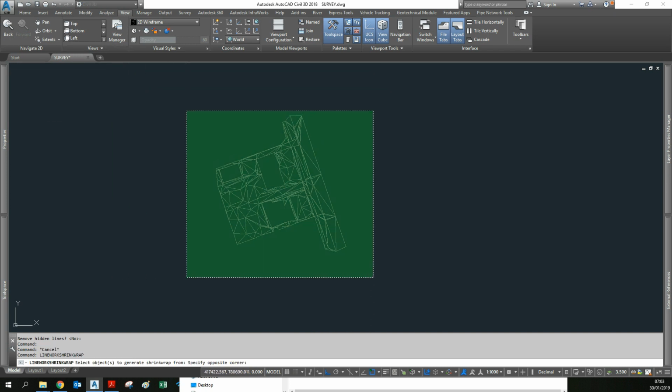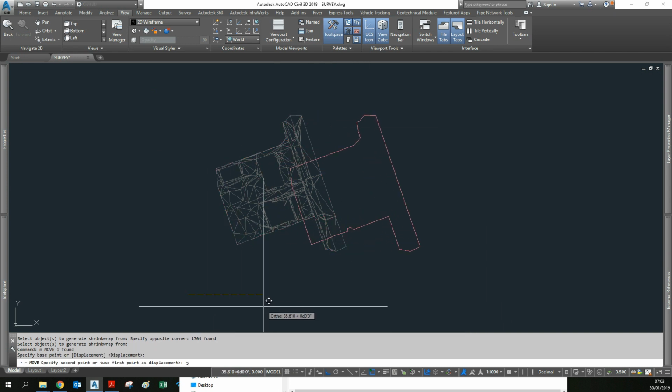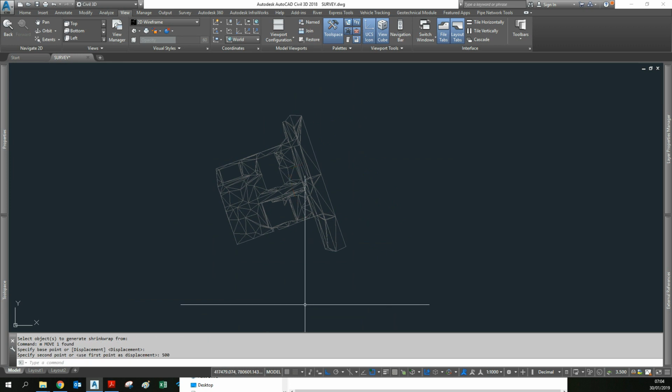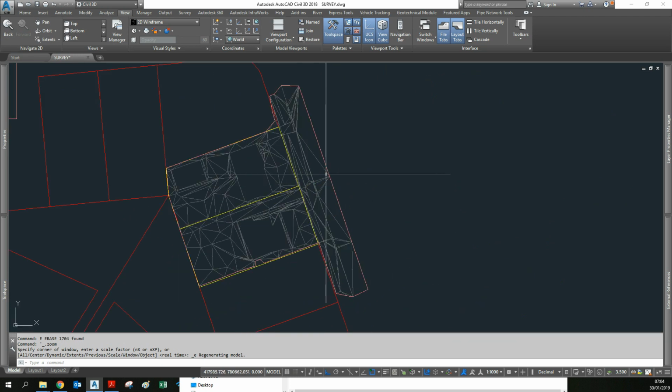Select objects, enter, and you get this polyline automatically. So you can move it back by the same number you copied them before, clean up the drawing, and now we have a border.